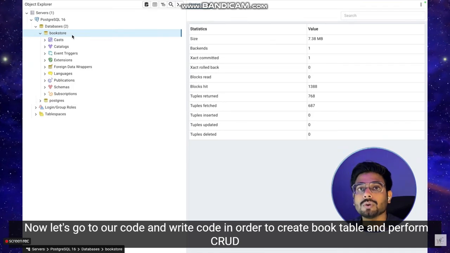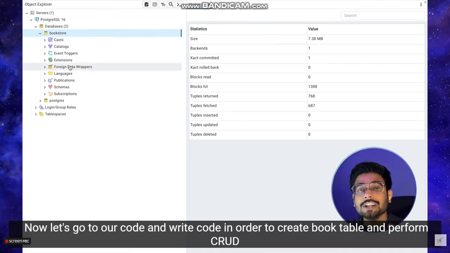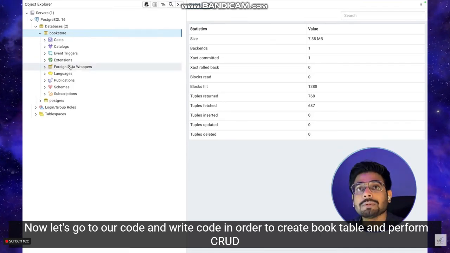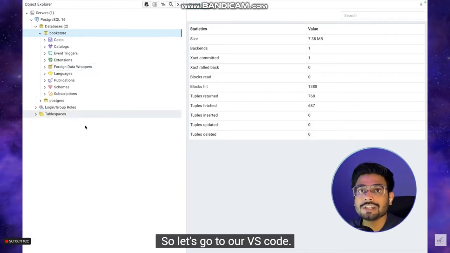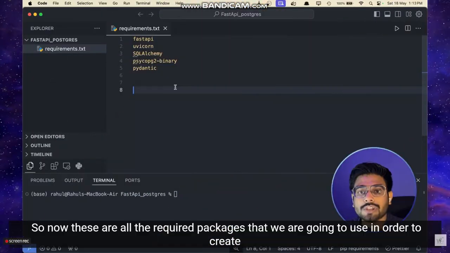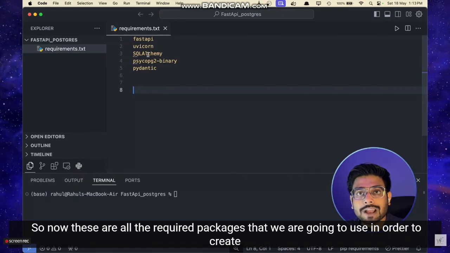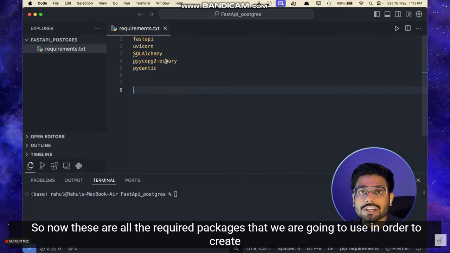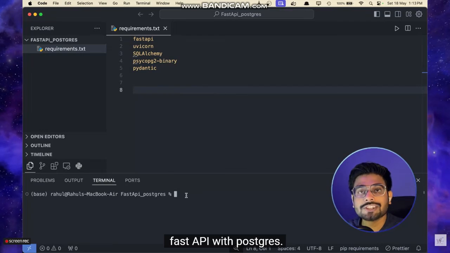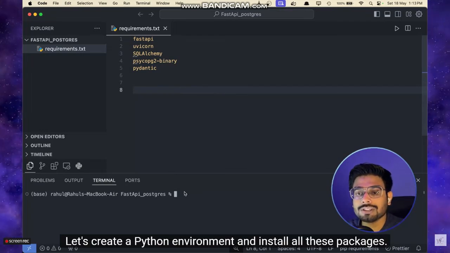Now let's go to our code and write code in order to create a book table and perform CRUD operations on it. So let's go to our VS Code. Now these are all the required packages that we are going to use in order to create FastAPI with Postgres. Let's create a Python environment and install all these packages.